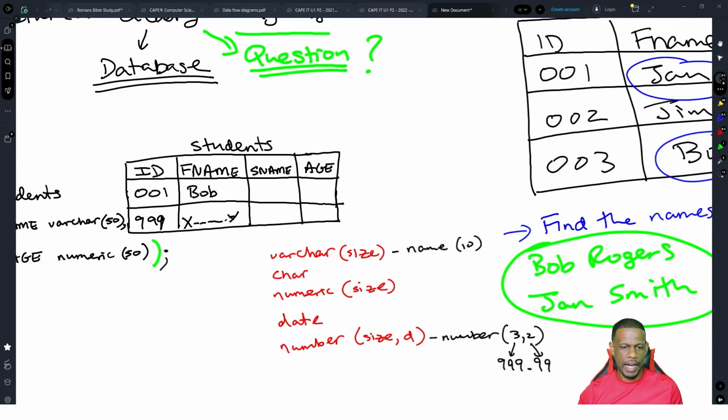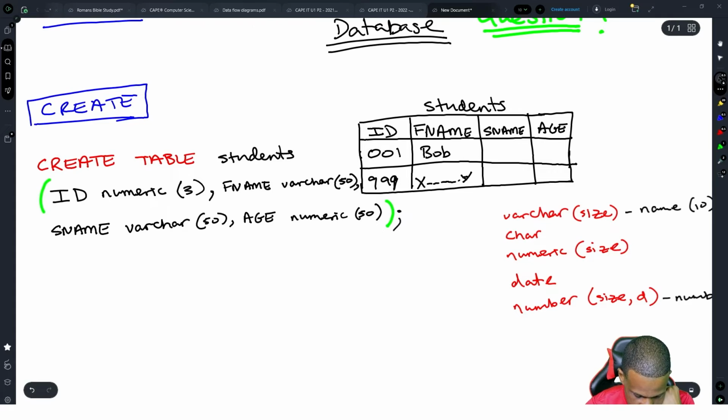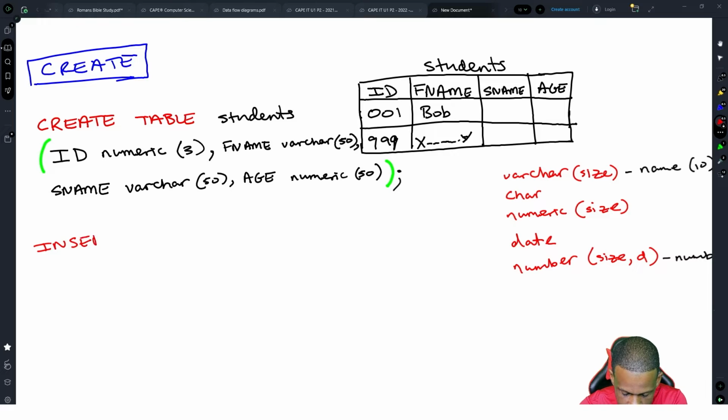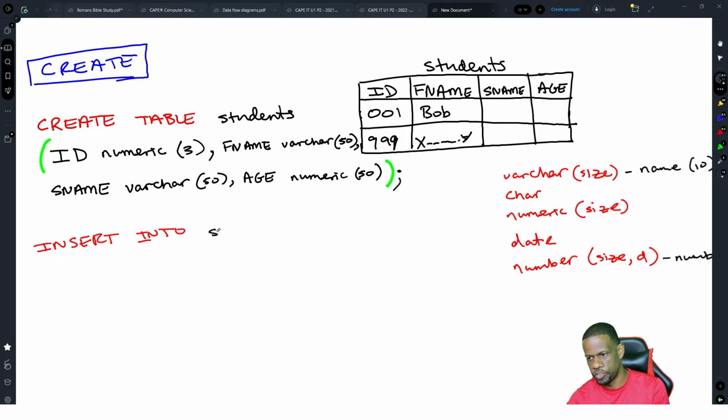function. After you create the table, now the next thing I need to be able to do is insert into the table. So our next function in SQL is insert into. So we want to insert into the name of the table. It follows a particular pattern. Insert into students. So you're saying which table you want to insert information into. You want to insert it into the students table.